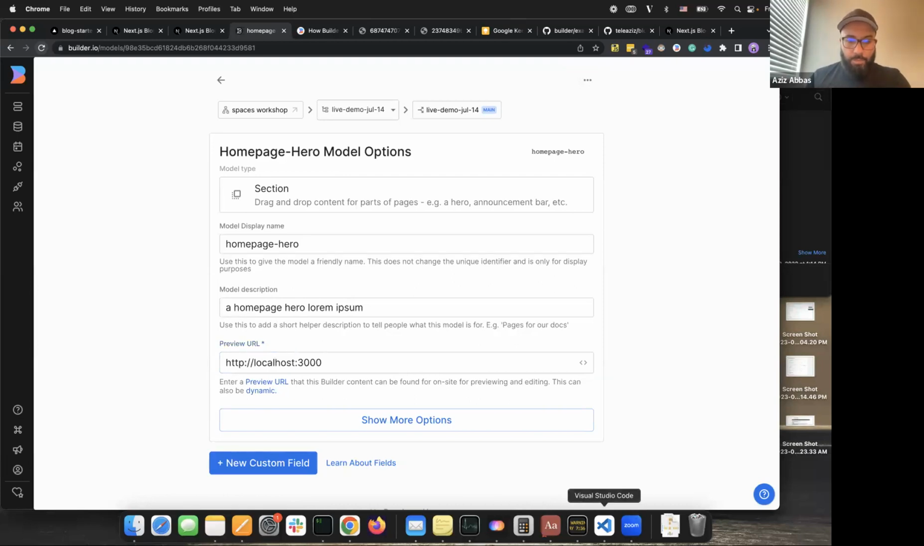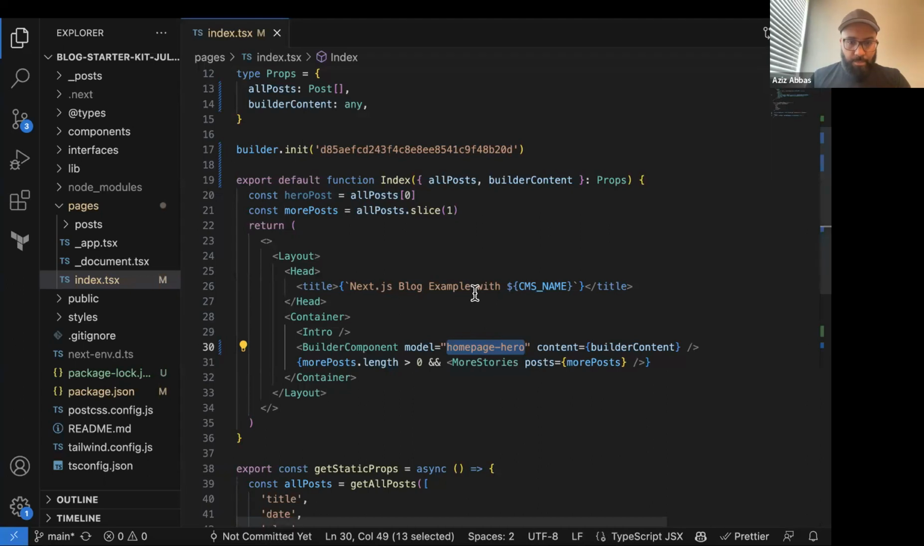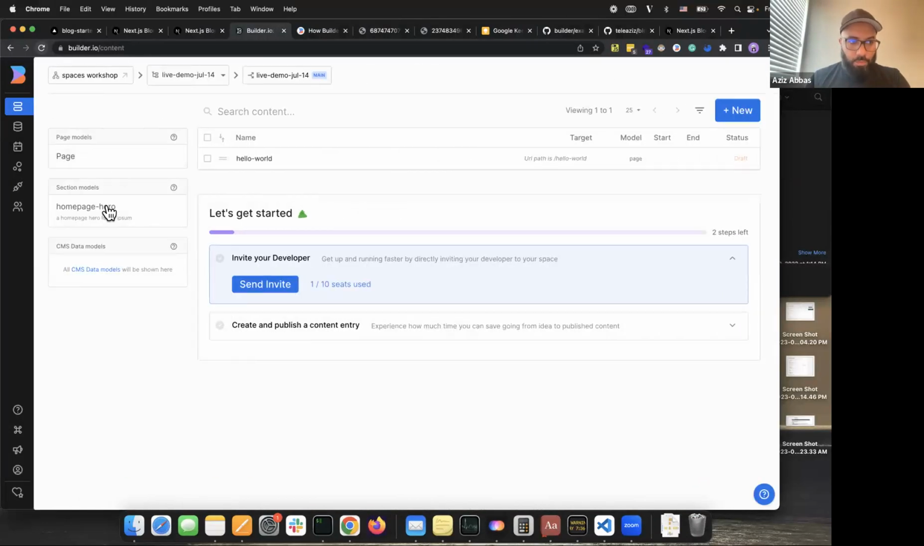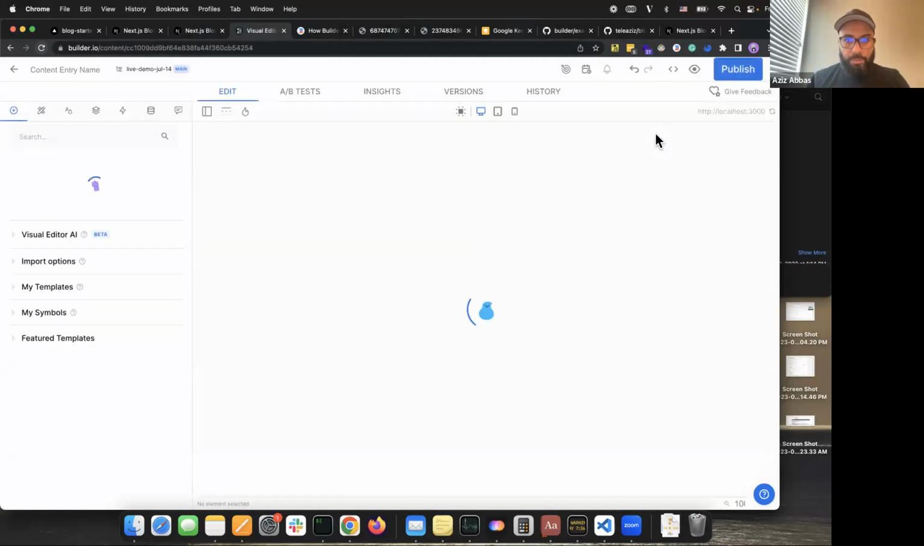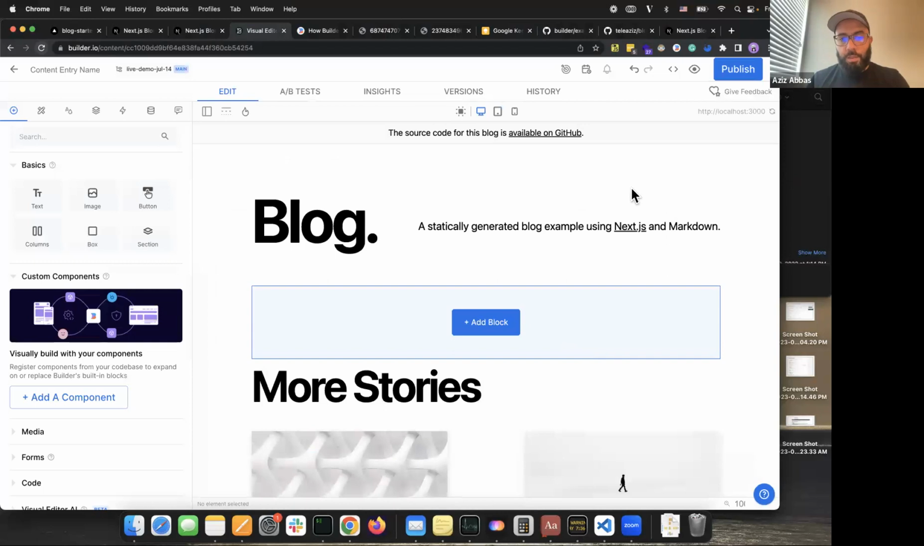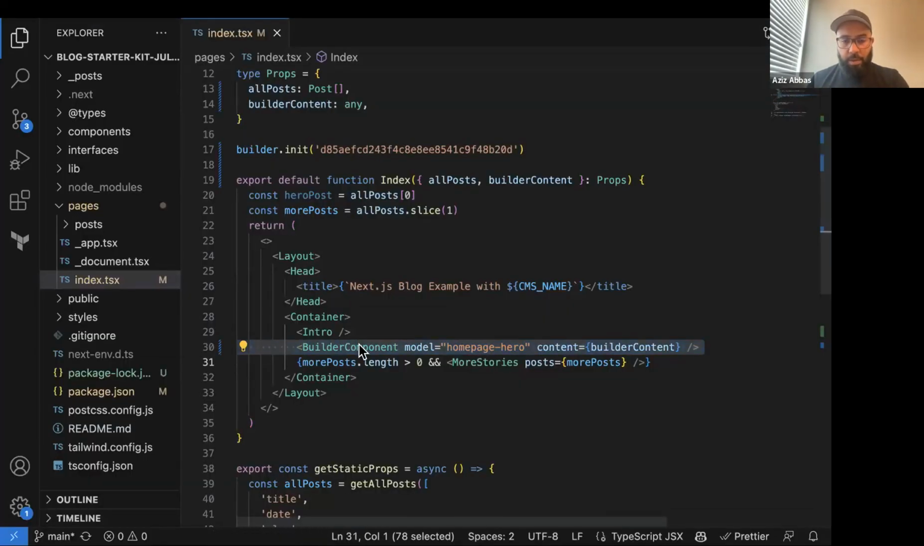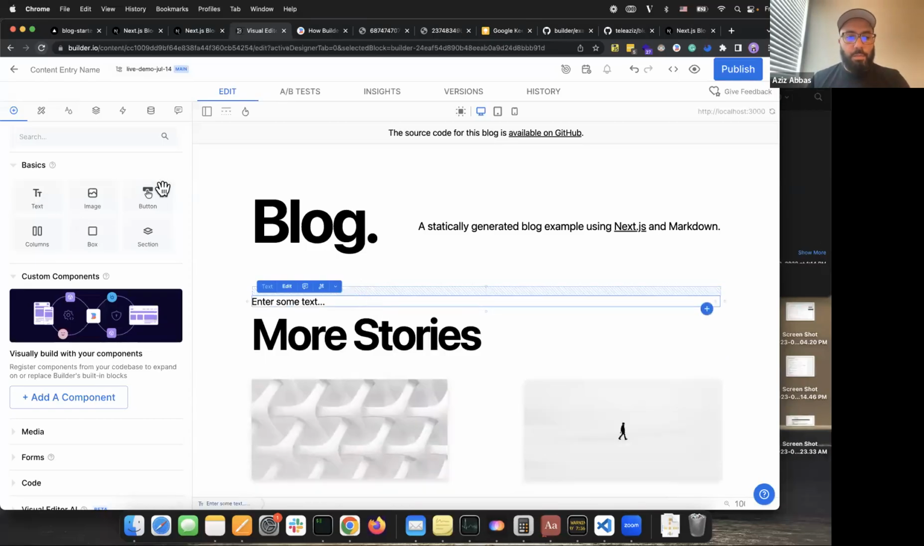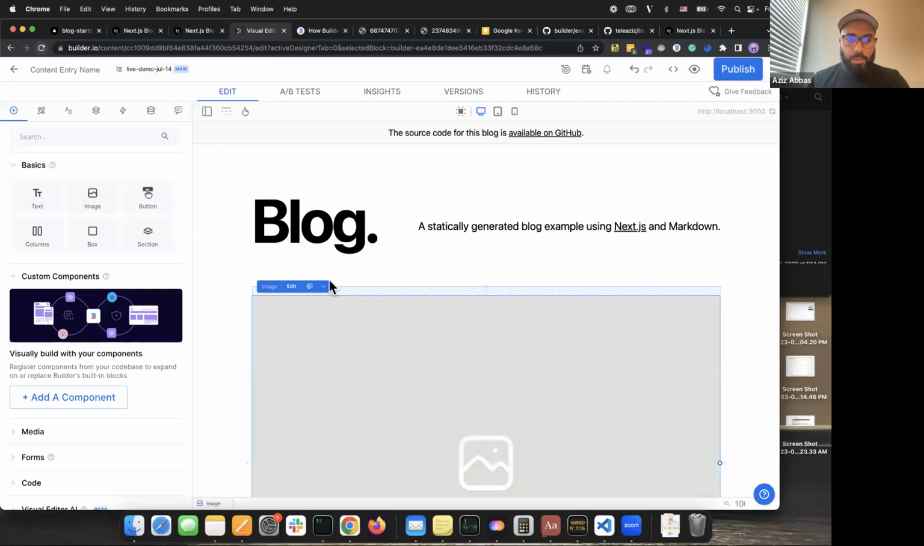And go back to the code. This should work now. If I press new homepage hero, you'll see, because we added the Builder component in our code, it gave us this editable section. And in this editable section, I can drop in images or whatever I like here.